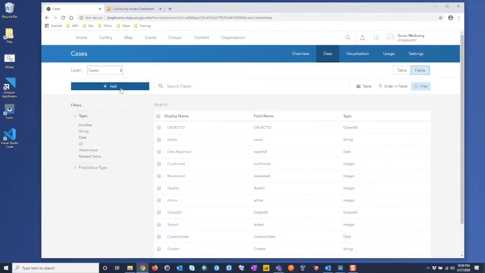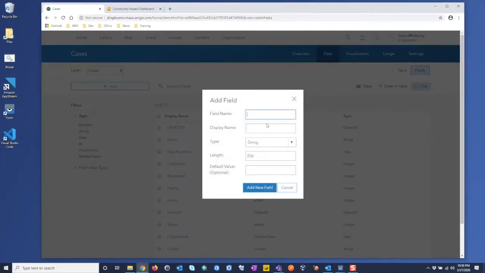Now it's important to keep track of what we do here because we're going to translate what we do here over to the survey. And you might add all kinds of fields. You might add new cases or total cases or age ranges or hospitalized, at home, hotel, whatever you want to put in here. This is where you define that.